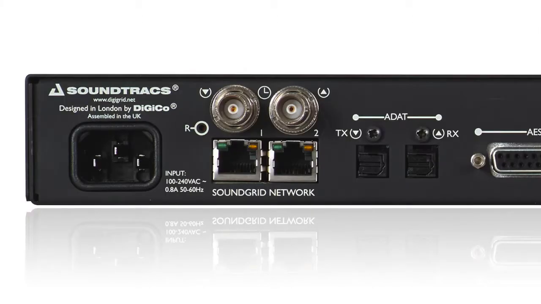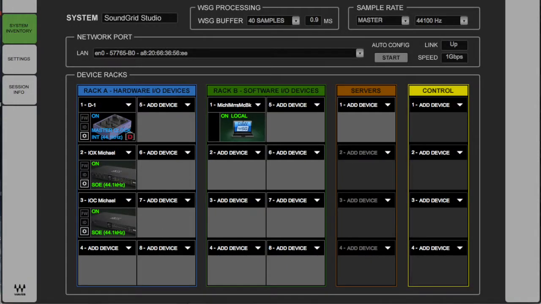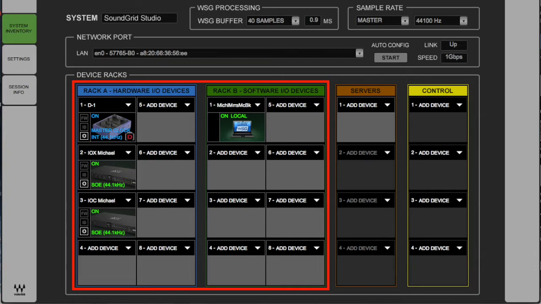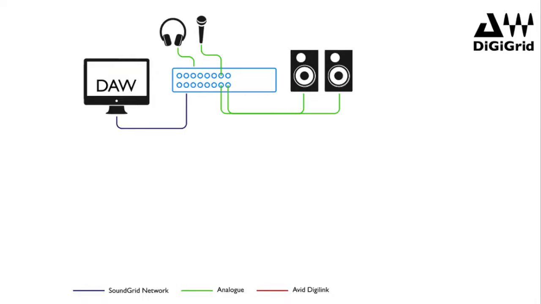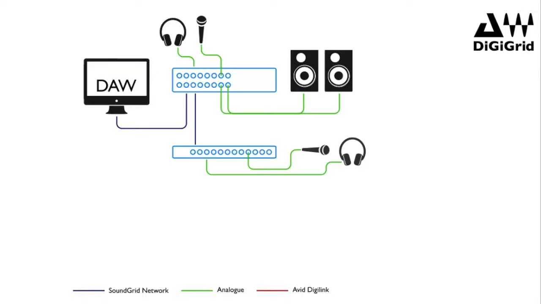The IOC connects to your Mac or PC using a simple network connection. Based on the Wave SoundGrid network, this flexible system allows you to connect up to 16 of our audio interfaces to your computer, a simple modular system that can grow as you need more inputs or outputs.